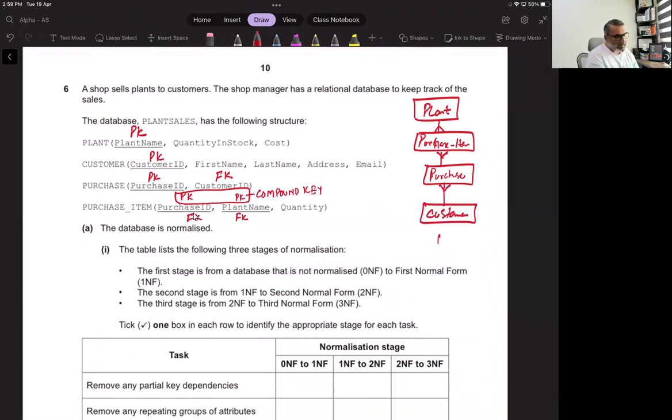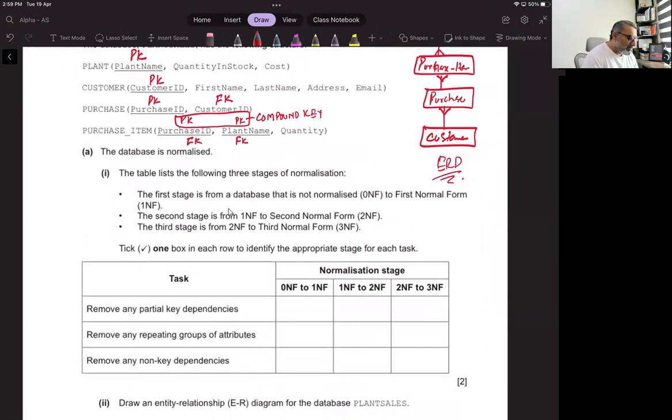So this is the ERD, entity relationship diagram of this particular database. So it seems that it is a fully normalized database. I don't think there is any discrepancy in it. The database is normalized. The table lists the following three stages of normalization. The first stage is from a database that is not normalized, zero normal form, to first normal form. The second stage is from first normal form to second normal form. The third stage is from second normal form to third normal form.